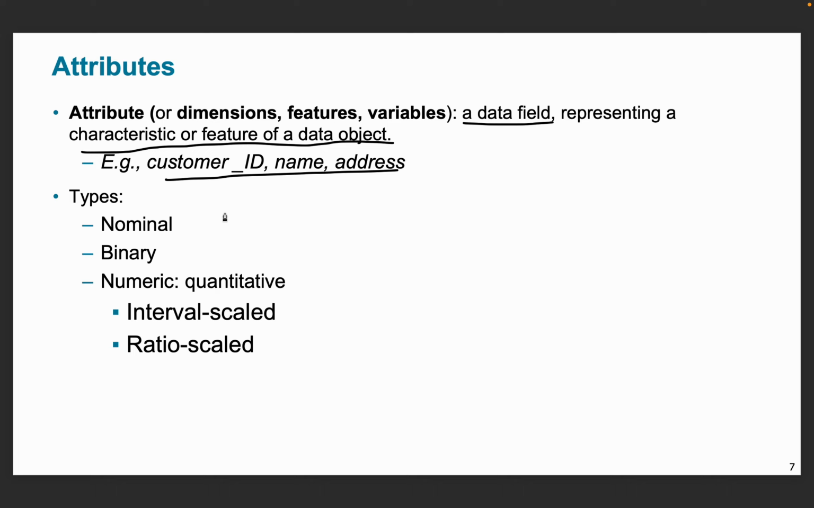Nominal is category data. We will learn in the next slide. Binary data, again we will learn more in the next slide. Binary is a special type of nominal data in which we have only two categories. Numeric is quantitative. We have different types of numeric data, interval scaled and ratio scaled. We will learn in the next slide.